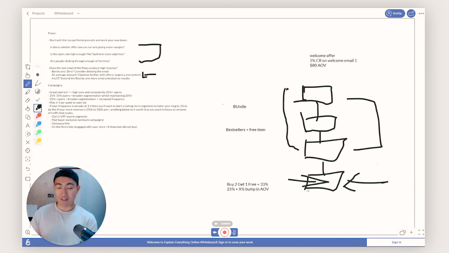This is the framework and the mental model that I have when it comes to looking at my clients' flows and just deciding, okay, cool, do I extend it? What's the right move here? Do I need to delete some emails because it's not performing? How do I split test? And how do I scale the account from a flows perspective?